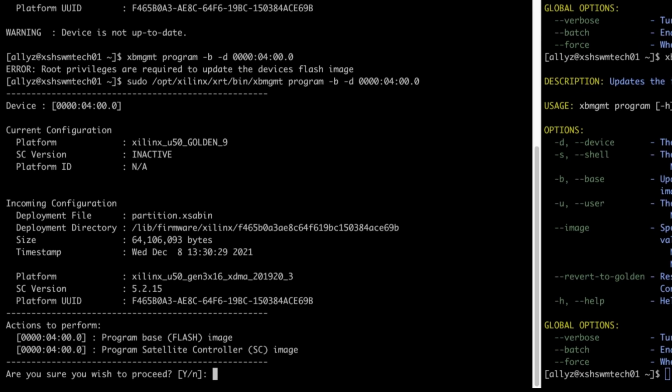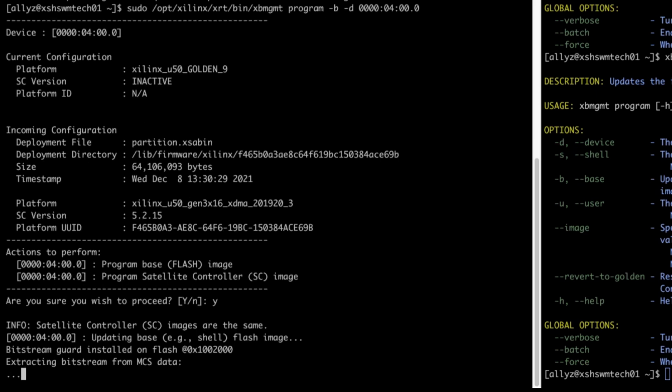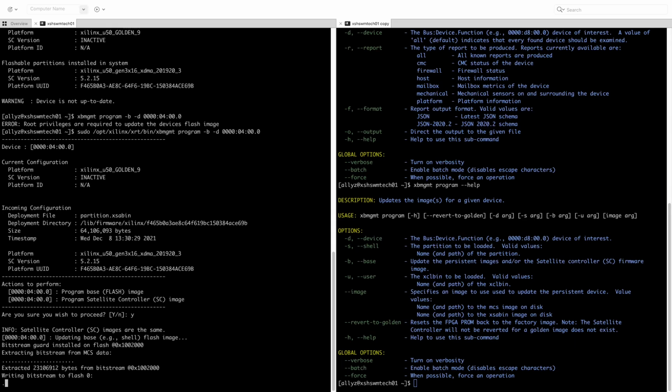You will be asked to confirm the update. Type Y and press the Enter key. Flashing will take up to 10 minutes.